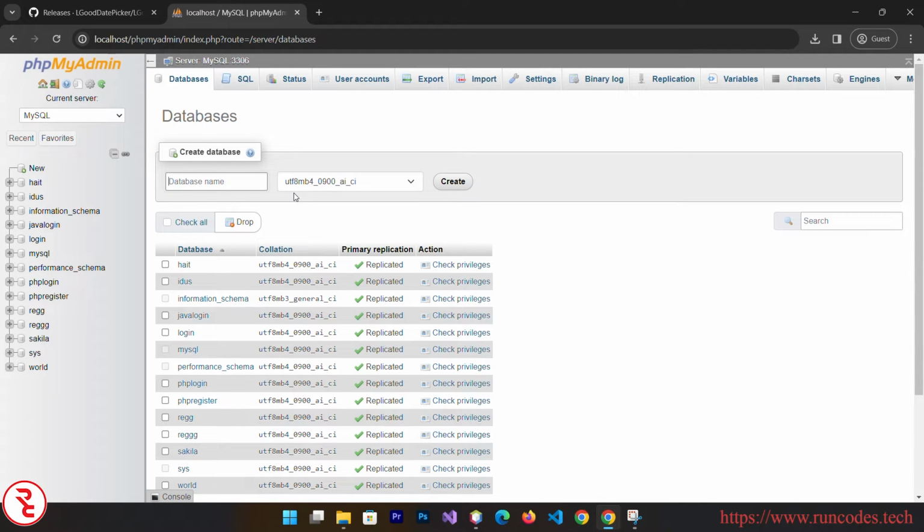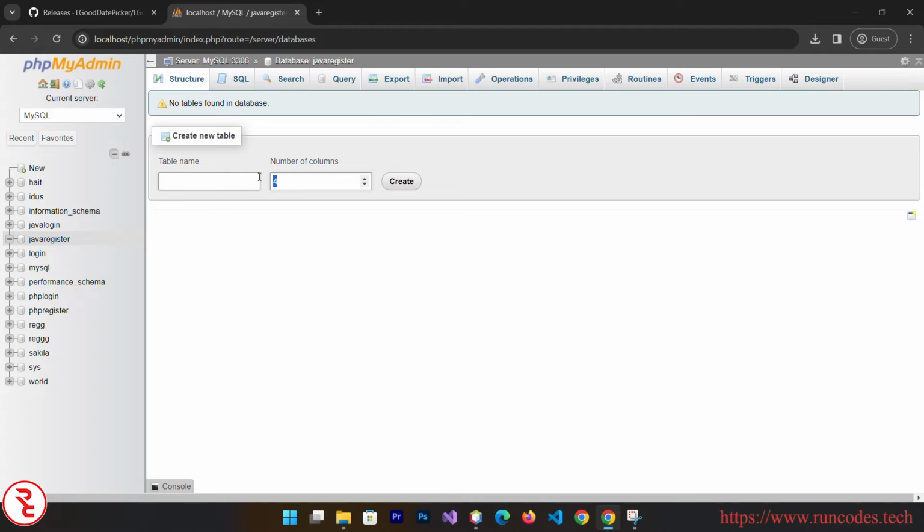New, and then give the database name java register. Click create. Number of columns is 8. Table name is java register.